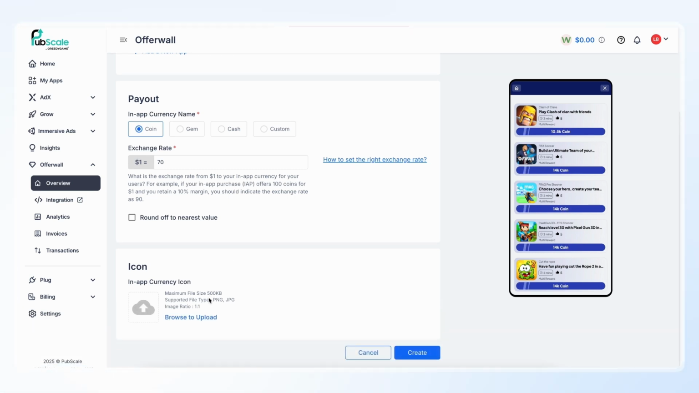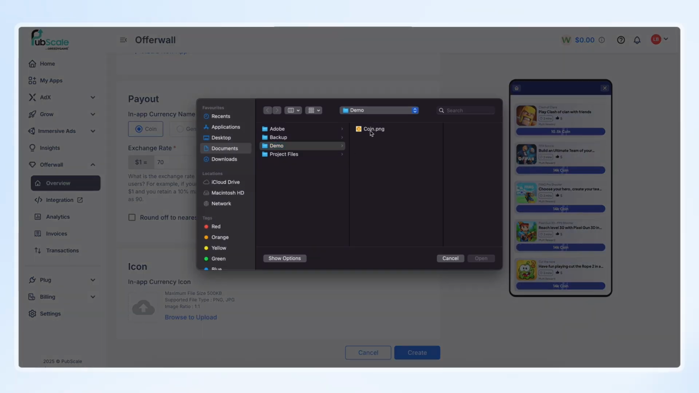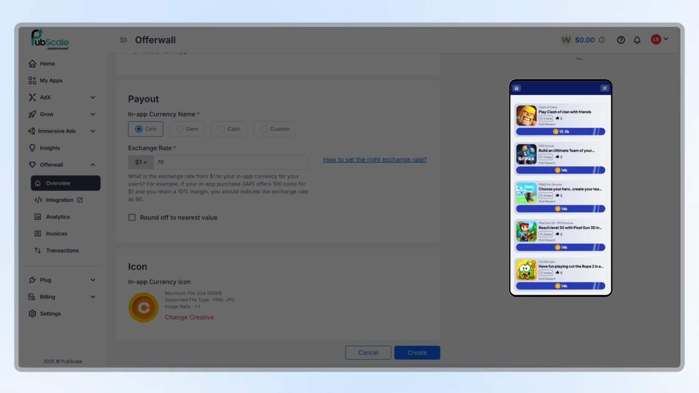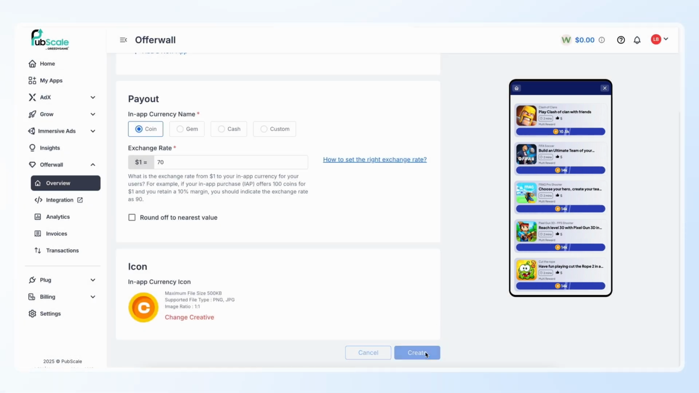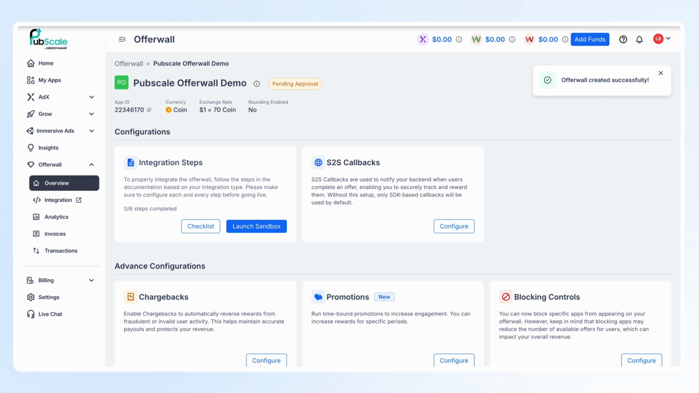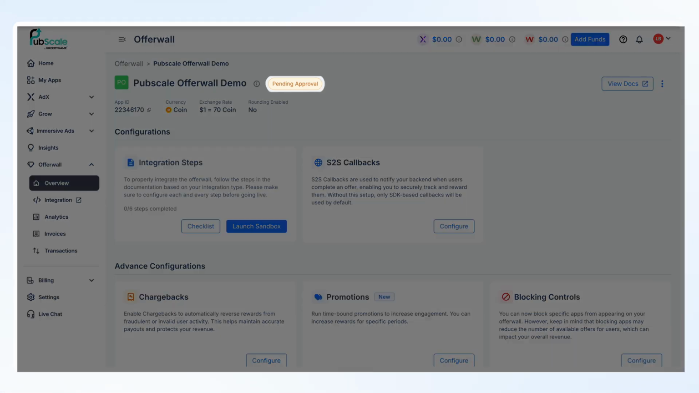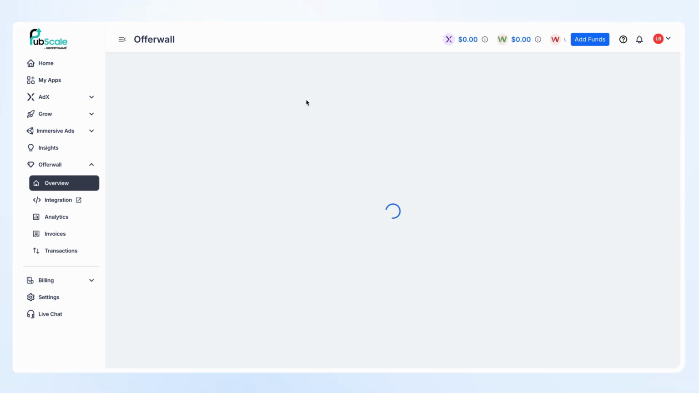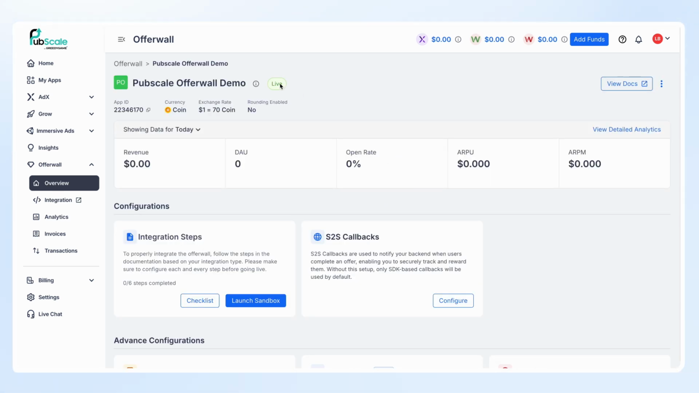You can also upload a custom currency icon here. I'll go ahead and add ours. Also, you'll notice your payout values and the icon show up right away in the live preview. And that's it. Your app is now added to the platform. You might notice it says pending approval here. Just reach out to your PubScale account manager to get this approved. And once that's done, you'll see the status here change to live.